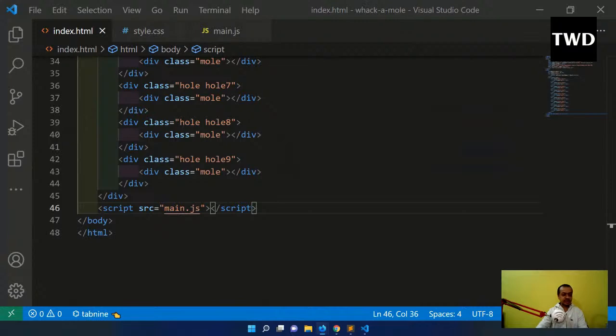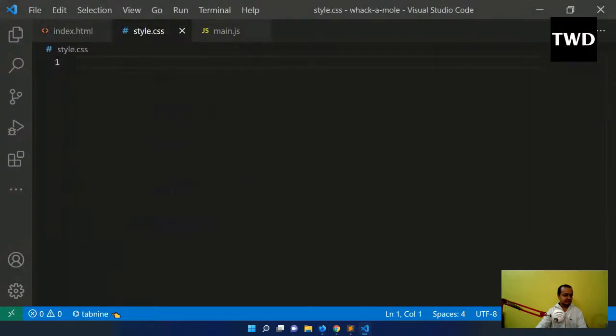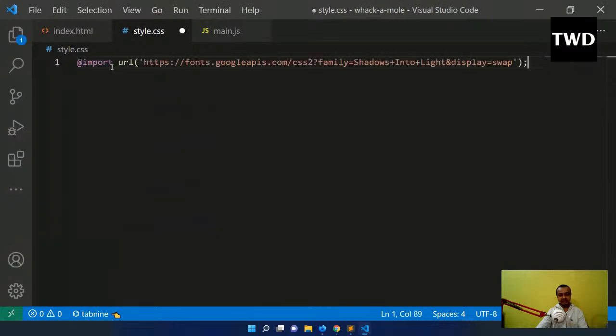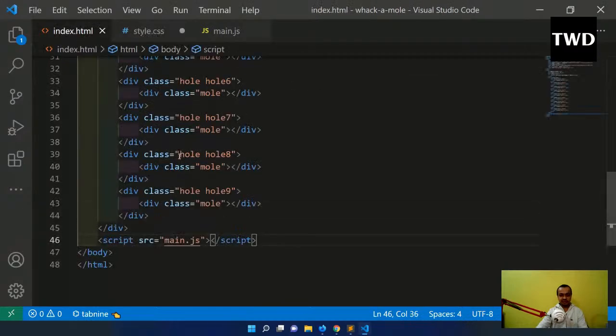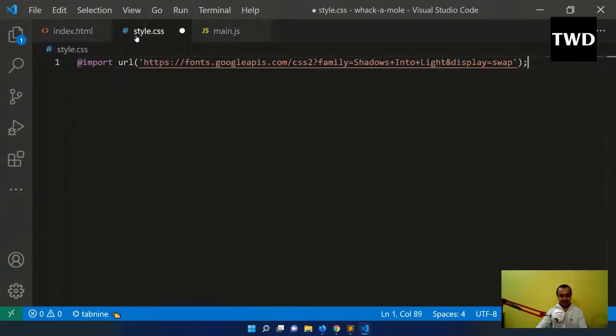So the next thing which we are going to do is the CSS styling. So let us do the CSS styling first. Okay, so we are going to import another CSS class. So see, this is another way, as I was telling. So this is the one way and this is the other way to import.